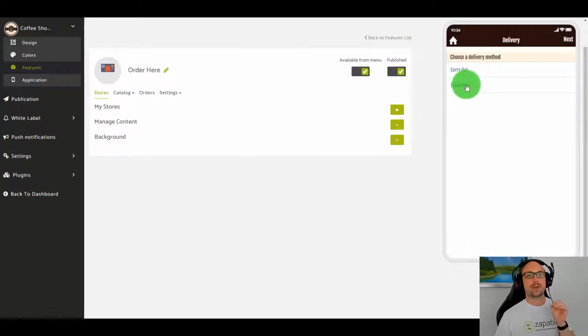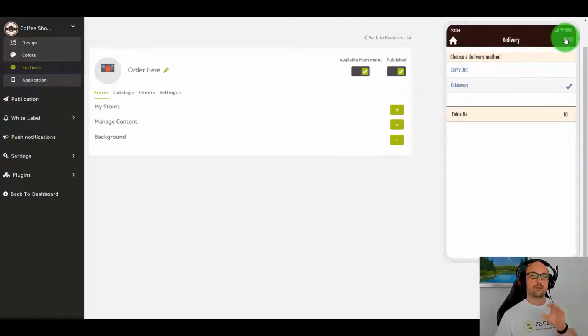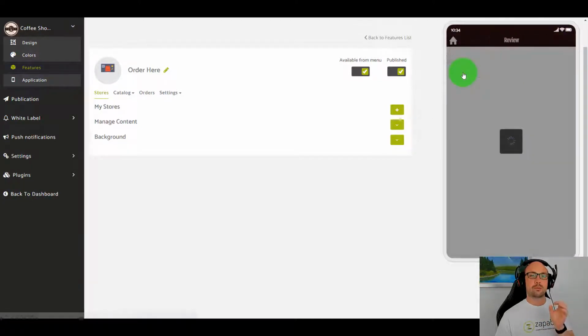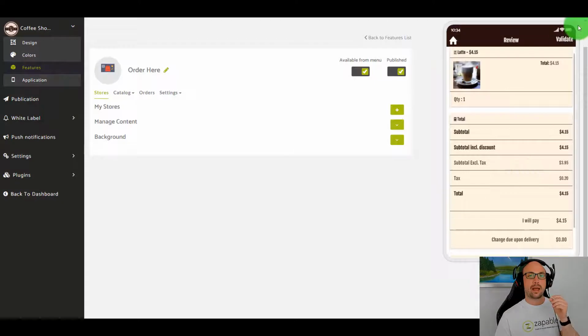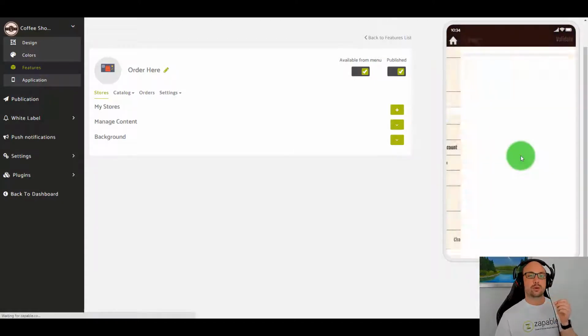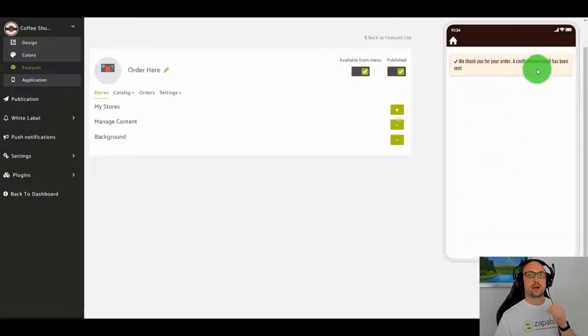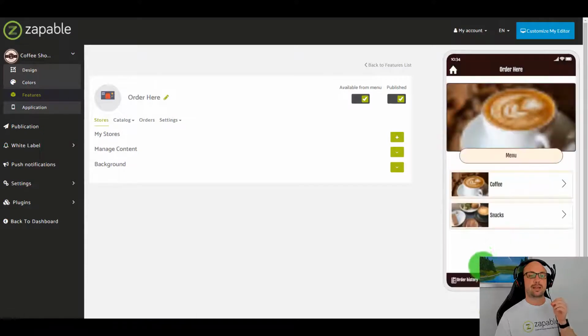And what I'm going to do is I'm going to put it as a takeaway. And then I'm going to put my table number. So let's say I'm at a restaurant. I can order my food from within this app. We'll click on next. I'm going to choose payment method as cash. You can integrate this with Stripe and PayPal as well, which is amazing. And then I'm just going to go and proceed with the order. Thank you, and a confirmation email has been sent.